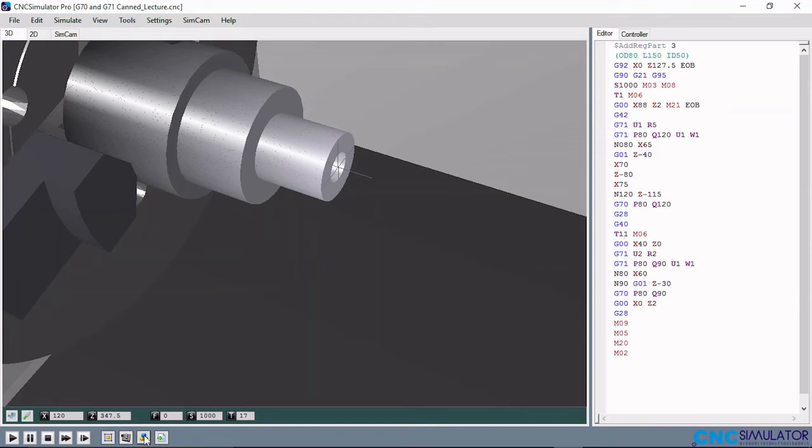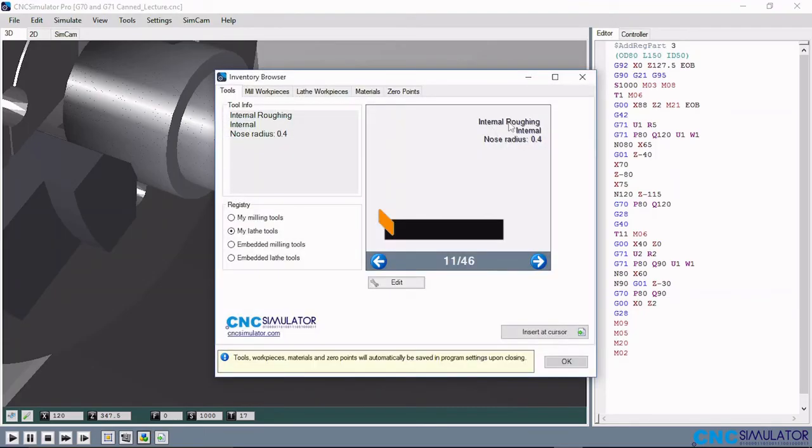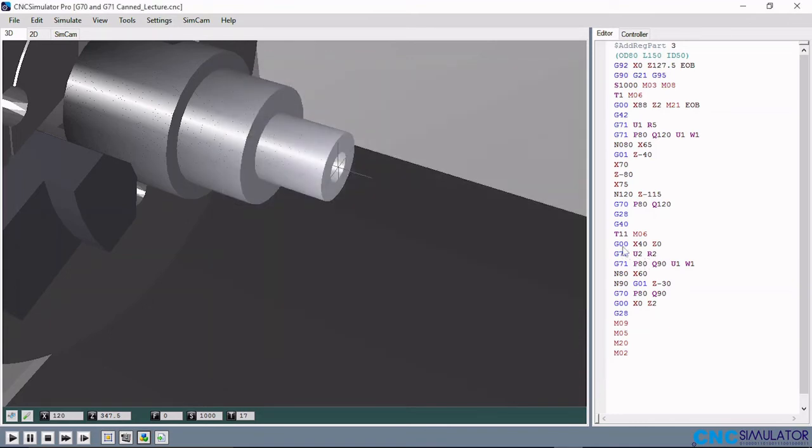So let's look at what tool T11 is. It's an internal roughing tool, so we want to actually bore the diameter further. So T11 is an internal boring tool. Also we are using the G00 to take the tool to this coordinate X40 Z0, internal in this case. Z0 is just the surface of the workpiece because we have set that surface of the workpiece as the 0 coordinate for the z-axis.